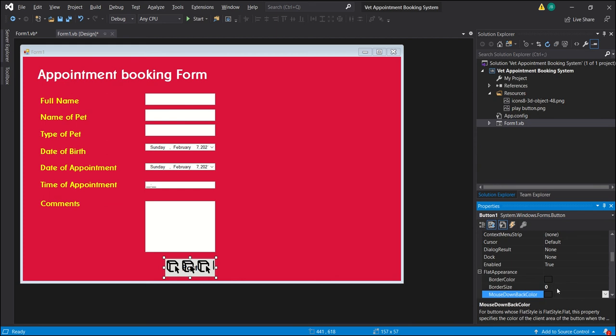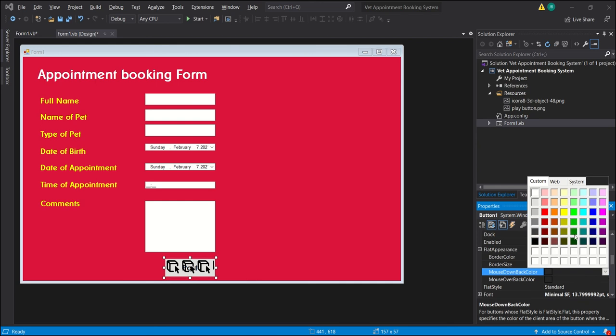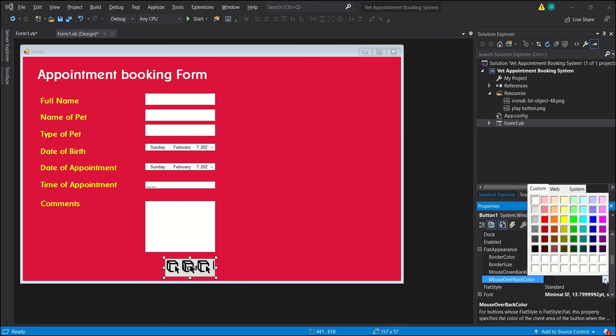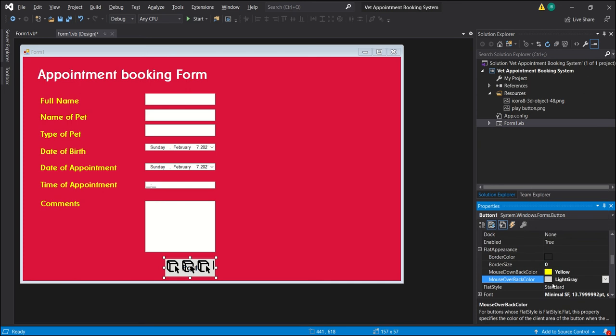When the mouse is clicked, you can change the color. When the button is clicked, the color could just change. I'll just make it yellow when it's a mouse over back color. So when your mouse is over it, you could choose a color that shows. So maybe I'll choose something just to highlight that. Maybe I'll just make it, because I'm thinking of the color of the font I'm going to use. Okay, so I've done that.